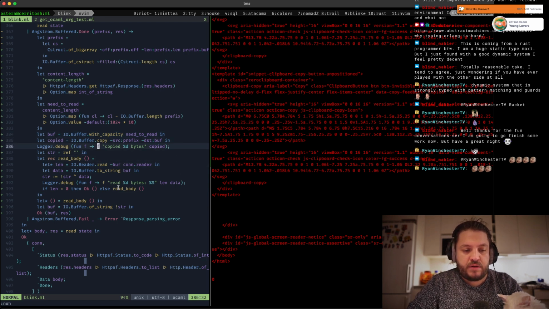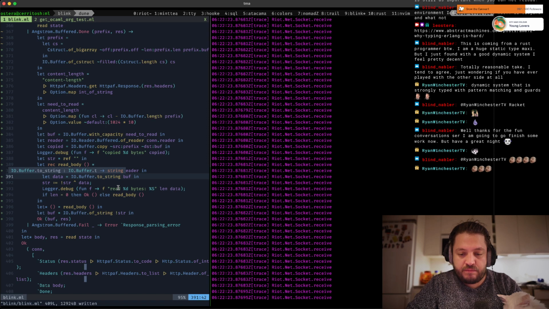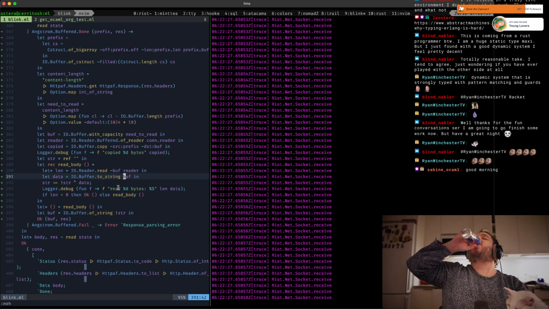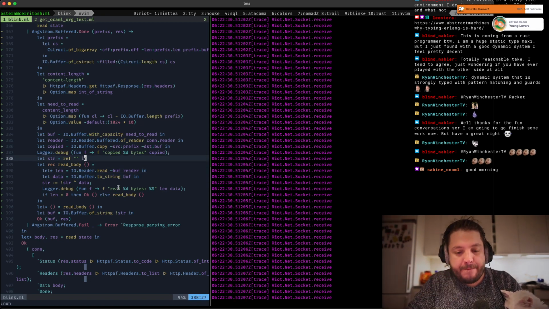We can probably also just do reader, buffer reader, right? Of reader, and we'll do no capacity, so we use the default. Same problem. And then eventually, boom. Look at that.